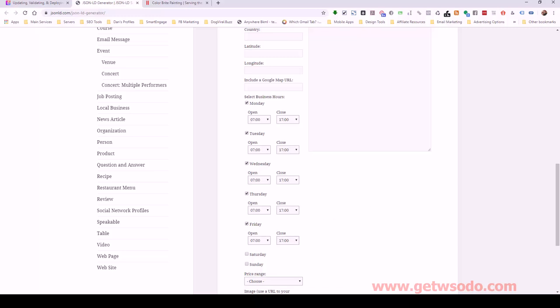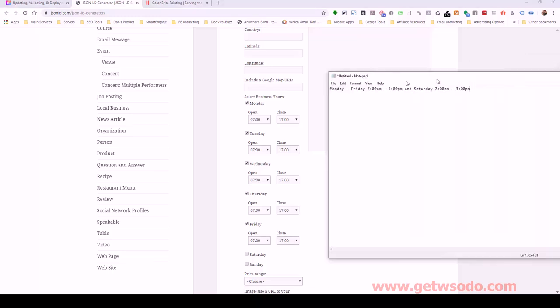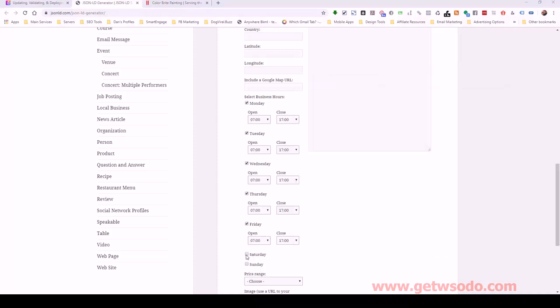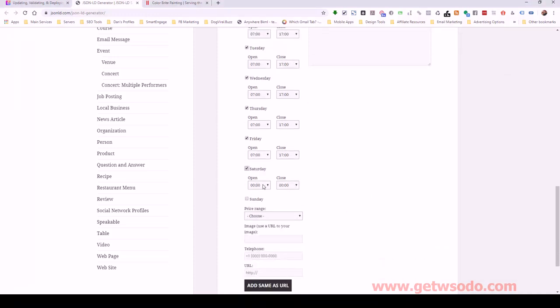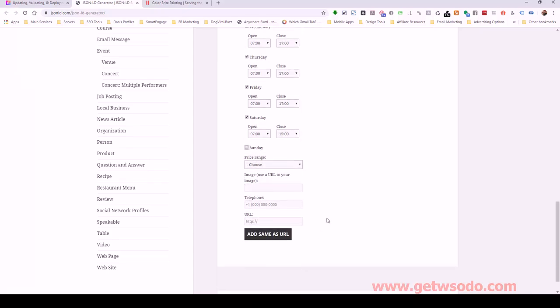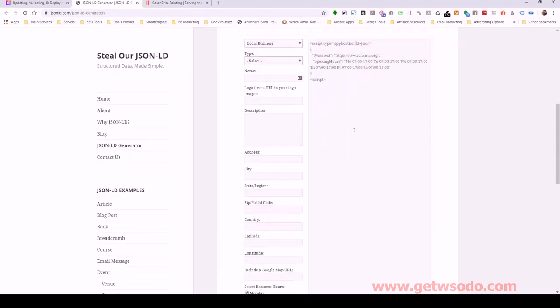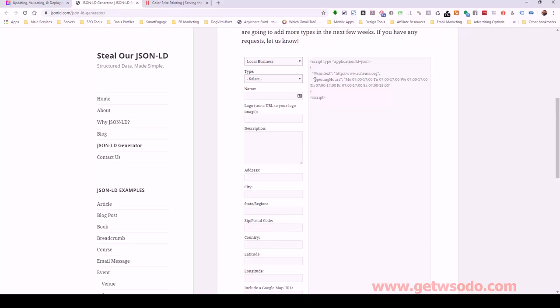Okay, and then we have Saturday. Saturday is 7 a.m. to 3 p.m. So we have Saturday, and that's 7 a.m. to 3 p.m., which is 1500, okay? And then Sunday is closed, so I will not select Sunday. And that's all I need to generate that. And it should generate live here, so you can see we've got the opening hours right here.